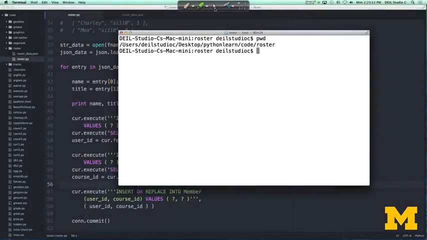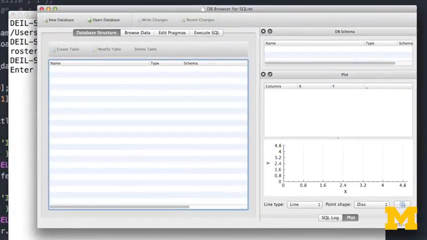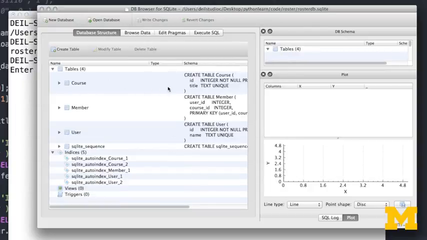Okay, so I'm in the code roster directory. And if I do an ls, I have roster.json here and roster.py. And to run the code, I just say python roster.py. At this point, a database has been created because the execute script was before that. So let's take a look at the database structure. There is no data in it. So let's open the database, rosterdb.sqlite. So we've got these things. They're all created exactly the way we wanted.